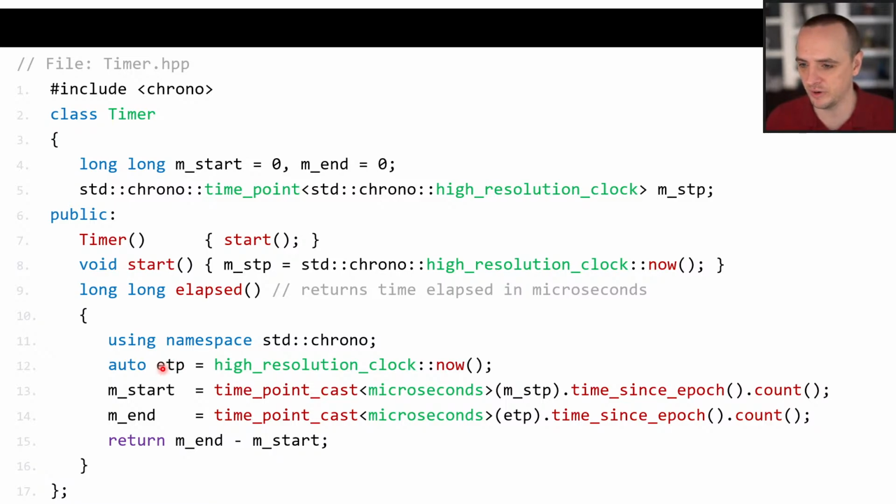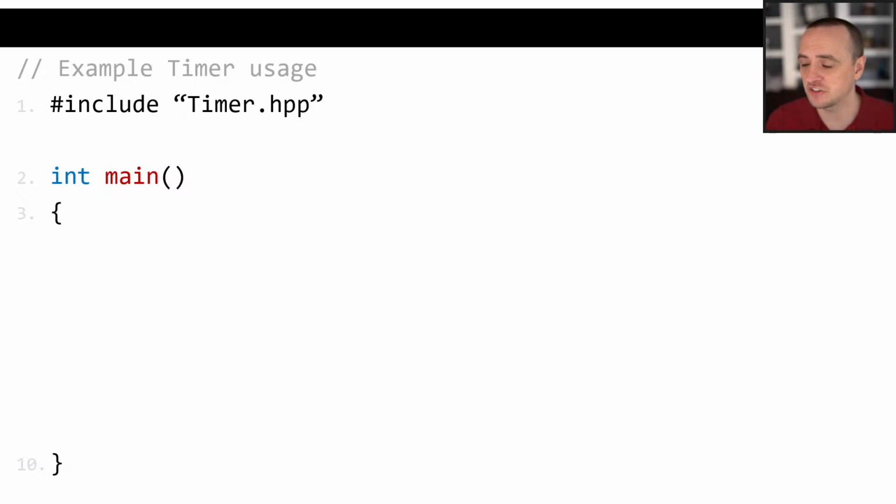So I record the end time point, then the starting integer, okay, so this is recorded in microseconds. I time point cast my starting time point to microseconds, and then I record the time since epoch count. So this is verbose, I know, but once I have these two things and I have done this to both of them, I can take end minus start, and that is the elapsed time in microseconds. Okay, and you can see how this would get insanely annoying if you wanted to actually do this everywhere. So we're just going to wrap this in a nice little class called timer.